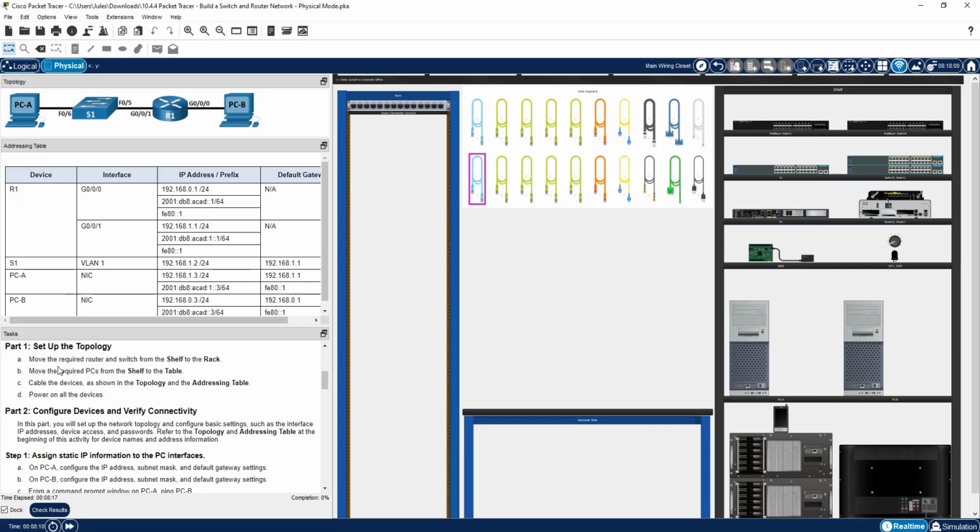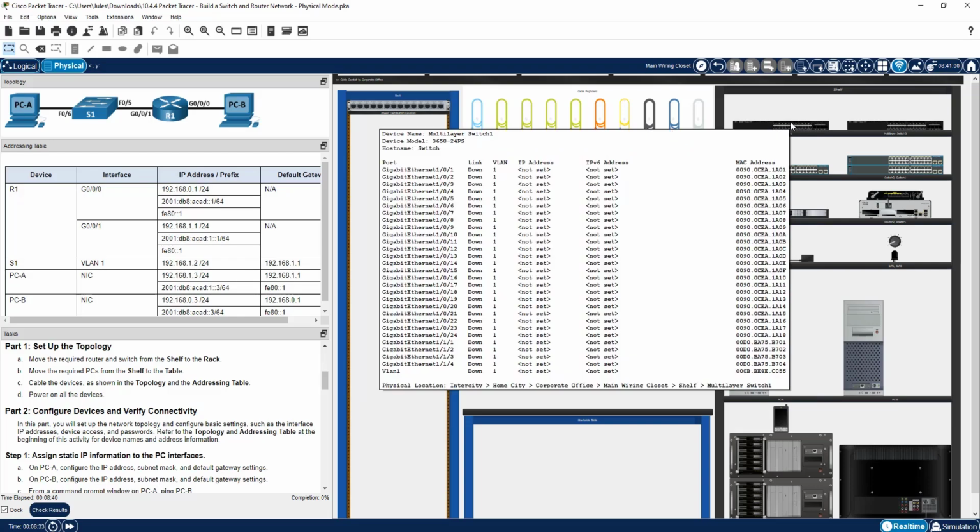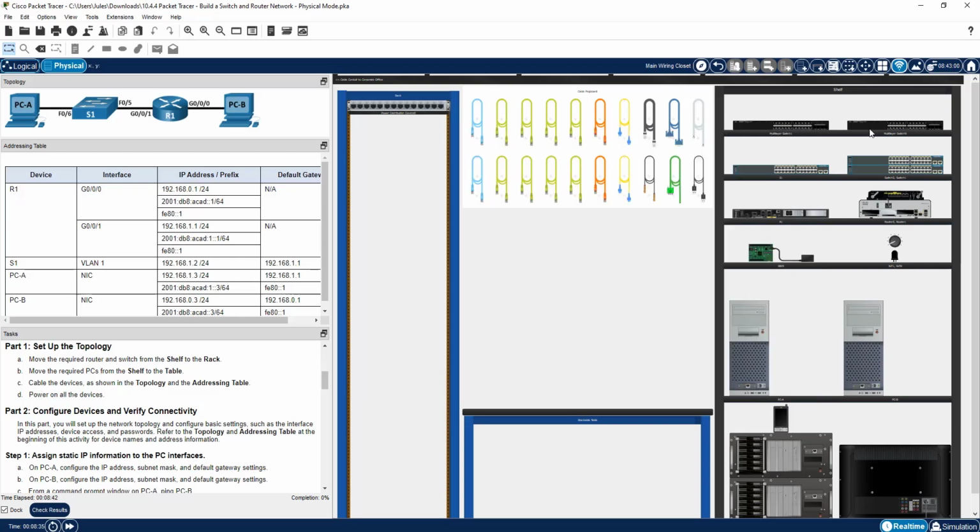And the first thing we'll do is we're provided with a rack, some cabling, and a shelf with some equipment. So the required router and switch are going to be moved from the shelf to the rack. We're going to be looking for the labels R1 and S1 as we decide which ones we're going to pull off the shelf. And if I hover over this top shelf here, I see these are multi-layer switches, but we are looking at a layer 2 only switch.